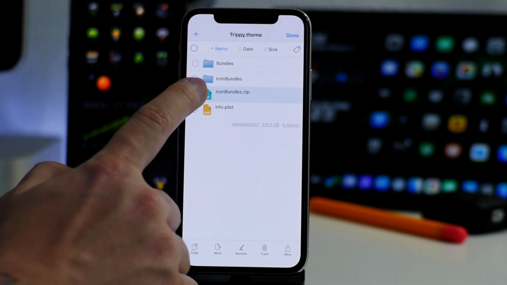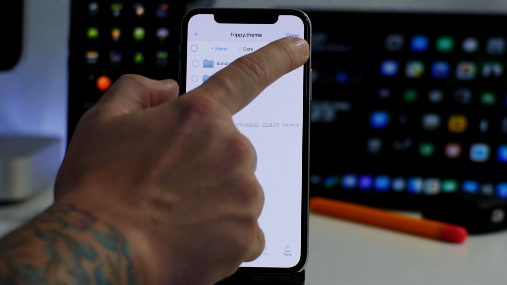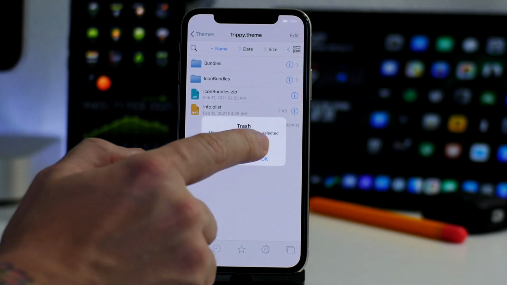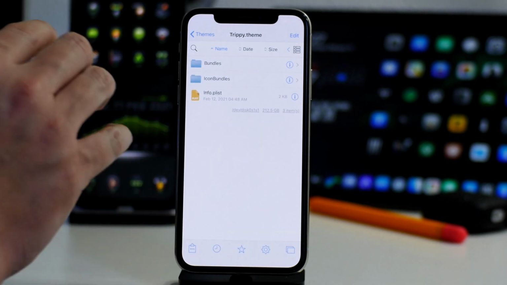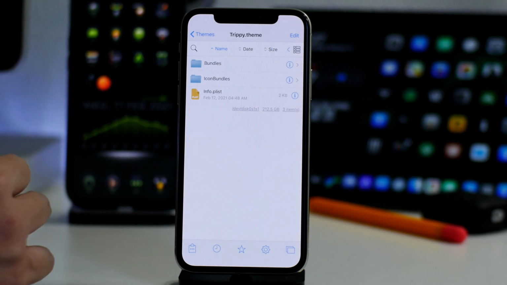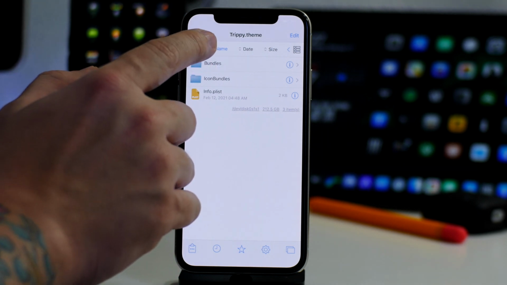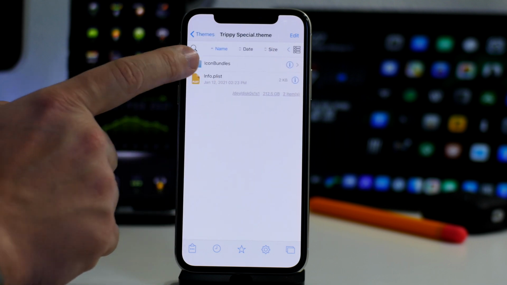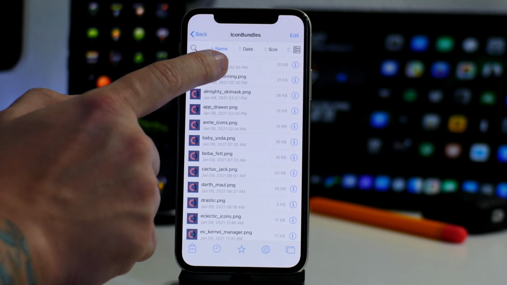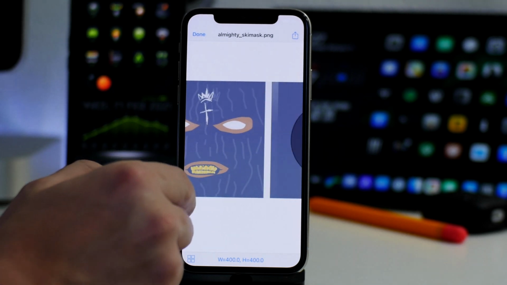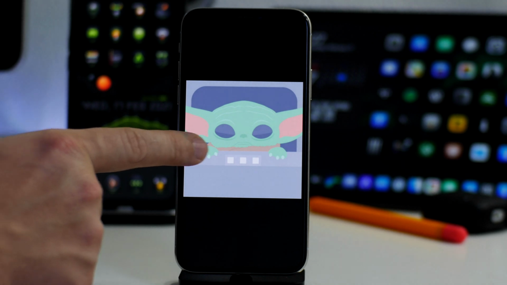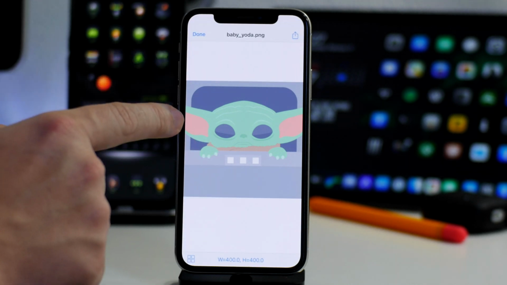And now what we can do is basically repeat. Now that we've transferred that, we can go ahead and just delete this zip because you do not need it there. I would just make sure you're keeping your file system clean as you're doing this as well. Don't make it a big cluster. We're going to back up. We're going to go into the special icons. As you can see, this just has the icon bundles. And again, if we go in here, you can see all the icons. Yes, this theme has Baby Yoda, just so you guys know, which is freaking cool.